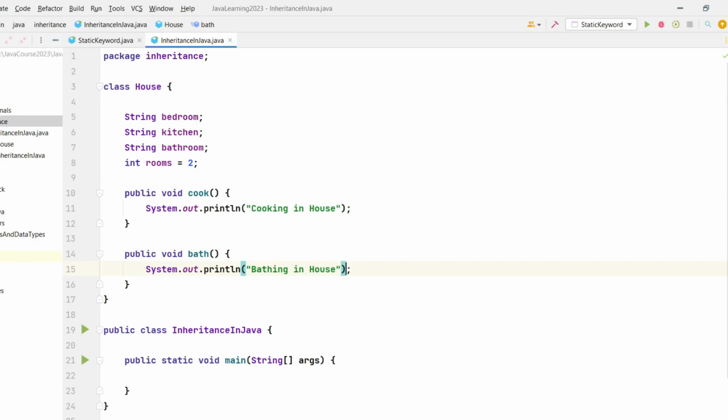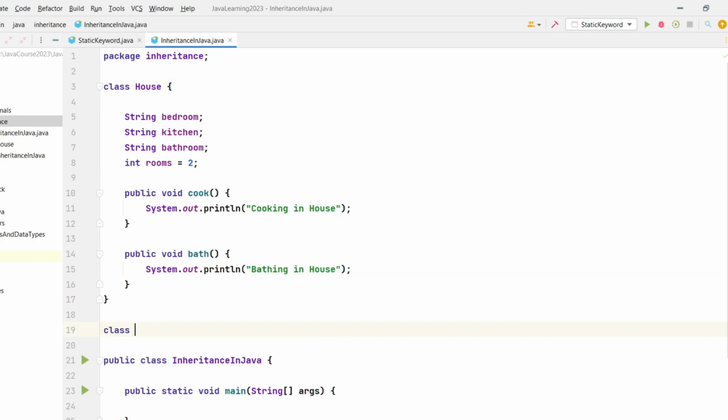So you have this house. Now currently your age is maybe 18, 19, you are a student or a fresher in the IT industry, and your plan is that in the next 10 years, when you are a successful person and have lots of money, you will build a new house, not just a house, a bungalow. So let's build a bungalow class.